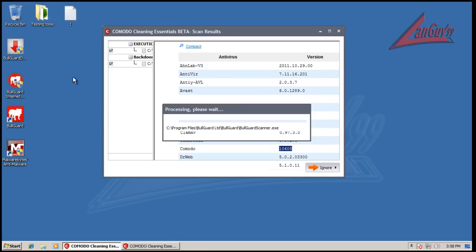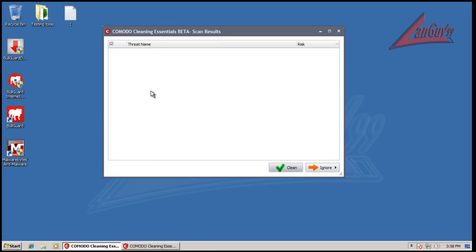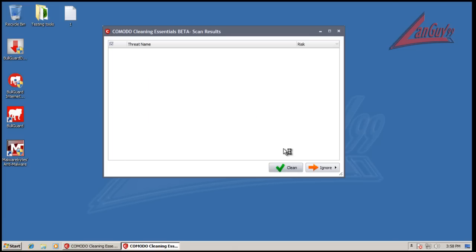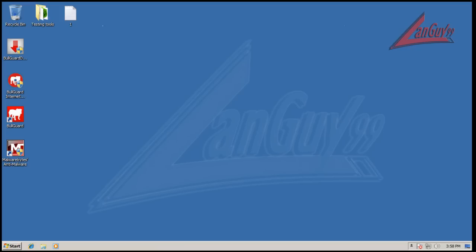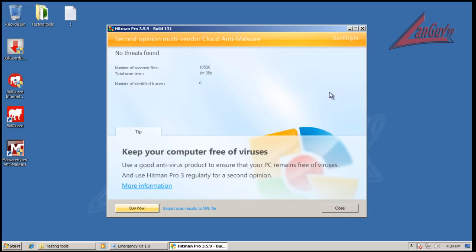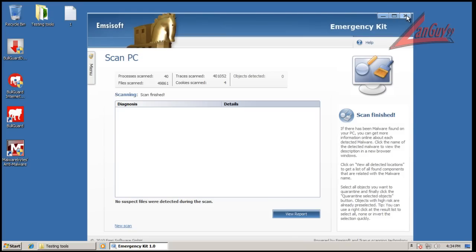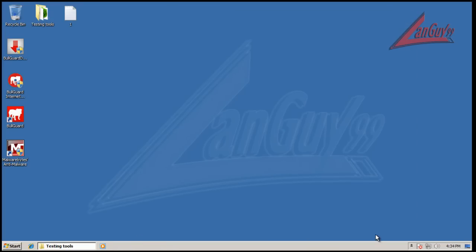So then I'm going to do a scan with Hitman Pro, and we'll see if that finds anything, and sure, I'll restart again just to finish up, and I'll be back when that's done. Alright guys, so the scan's finished up. Hitman Pro did not find anything, and I did a MC Soft, and that didn't find anything either.